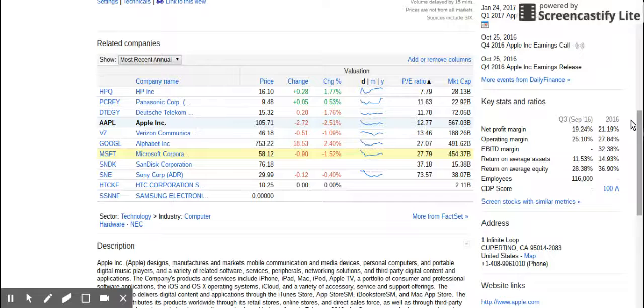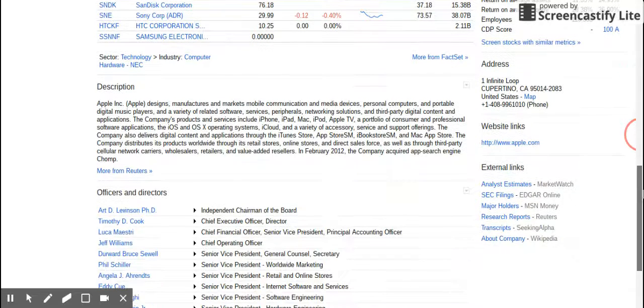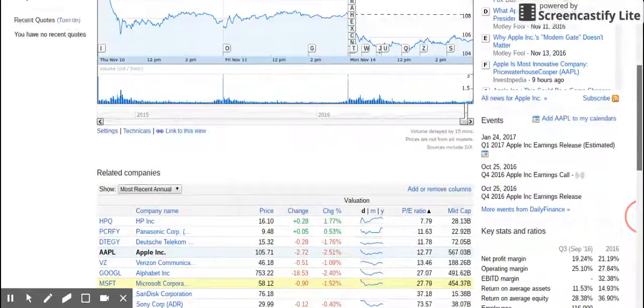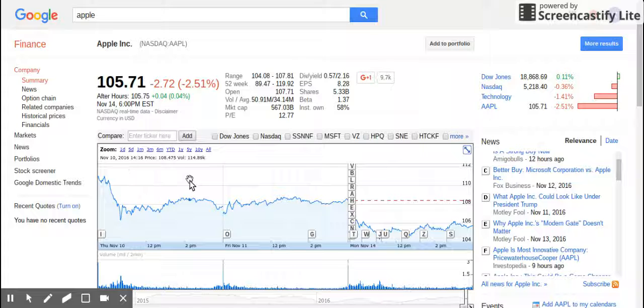Here is related companies. Here's a description at the bottom of what Apple is. Here's their officers and their directors. There's different external links that you might need. So all of this will help you fill out the table that is in Schoology.